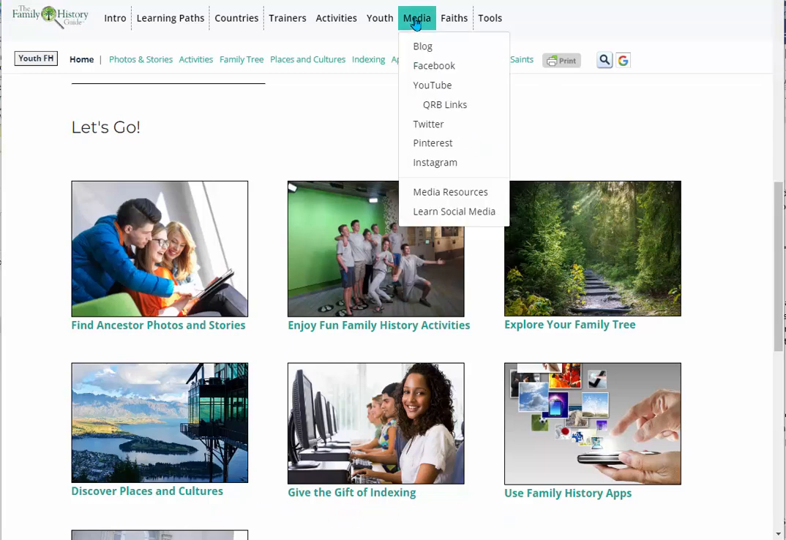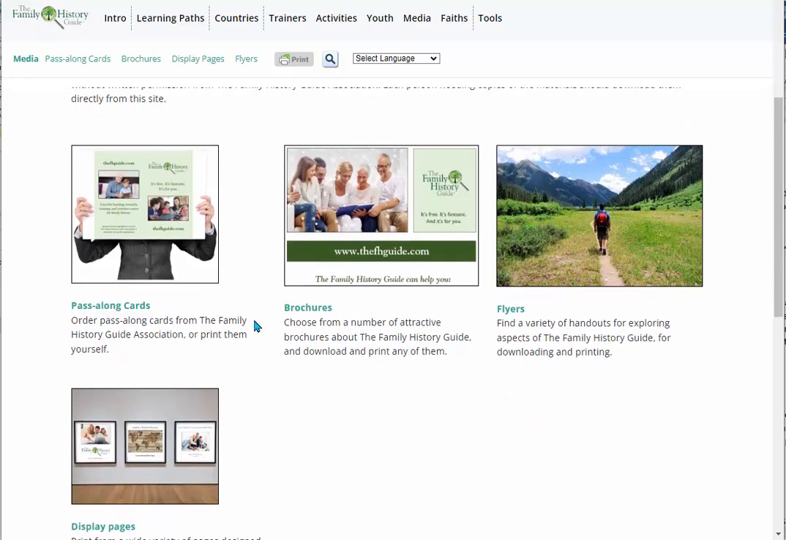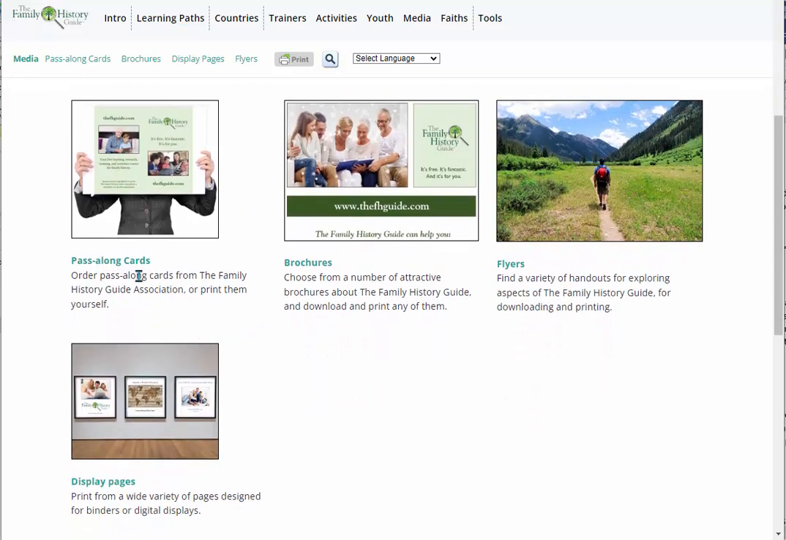Near the bottom of the media menu is Media Resources. These pages contain a tremendous amount of free material about the Family History Guide you can use for events and publicity. Examples include pass-along cards, including ones you can print yourself, brochures, flyers, and display pages.